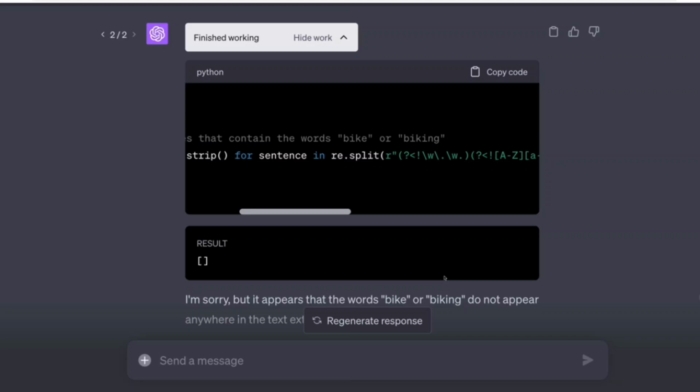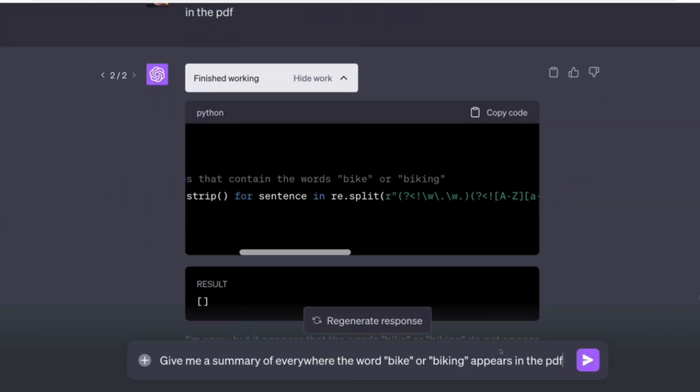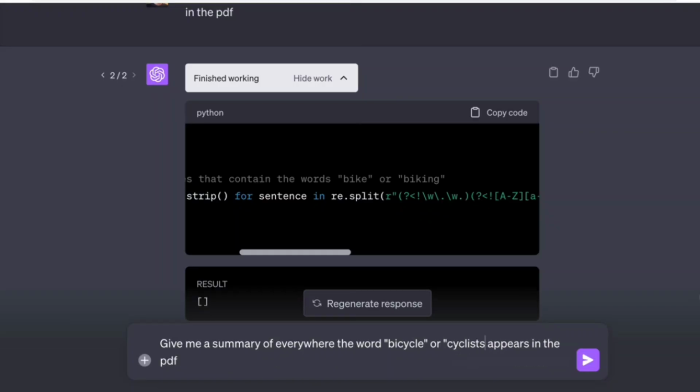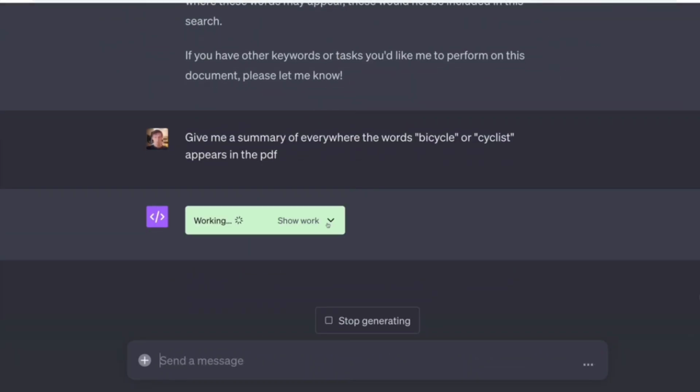Let me try it again. But this time, I'll use cycling, bicycle, something like that. Let's do bicycle or cyclists. Let's try that. The words bicycle or cyclist appear in the PDF. And I think that should work. I assume this recreational area bill mentions cyclists somewhere. We'll see what we get.